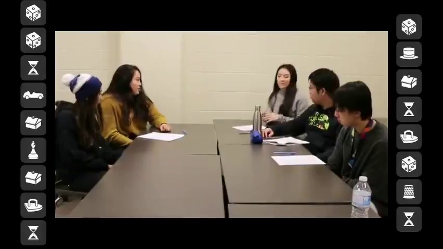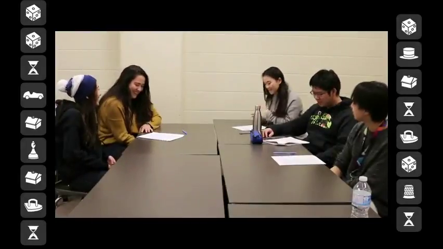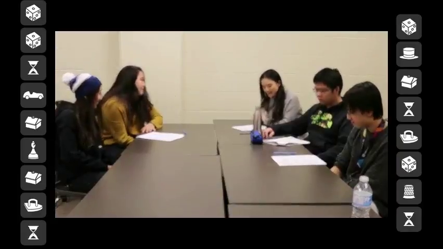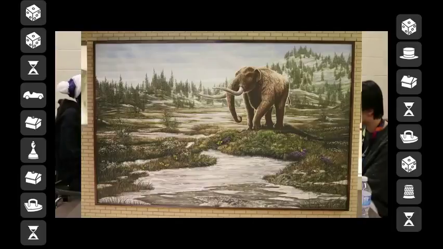The Ice Age was a pretty cool time. Amazing animals used to live then, and as it ended, it left some awesome landforms behind. I think we should start with the mastodon painting. I mean, mastodons are older than the Great Lakes.